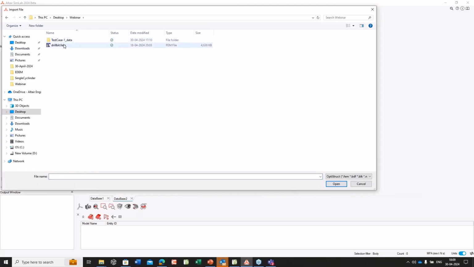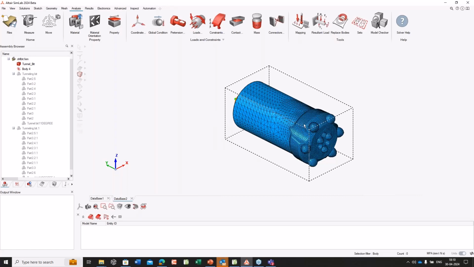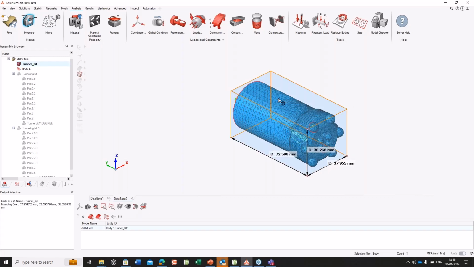There is an FEM file, which is an OptiStruct file, and it already says the unit system is millimeter, ton, newton, second. So I maintained the same unit system. Otherwise, the file being imported will be converted into the new unit system defined here. So that's the first step: import into the same unit system. The second step is to check that the model is imported with your expected dimensions. This is the second check I would request users to follow.